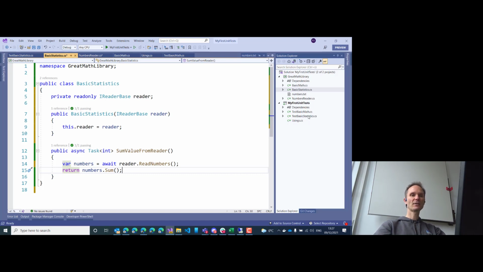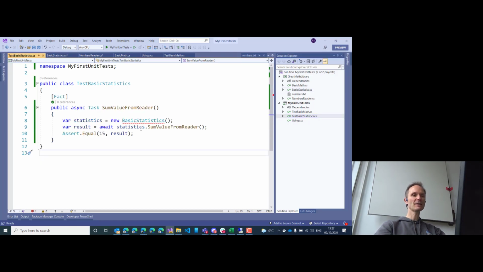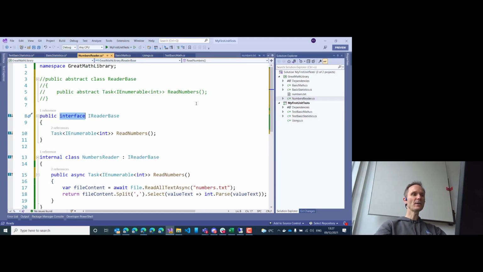Now let's go back to the test basic statistics. Now the test basic statistics here needs to get a reader. See? iReader base. That's not a problem, right? Because we simply can say new numbers reader, this doesn't work. Why is Visual Studio not happy with us saying new numbers reader? Who has an idea? Who followed along? Yes, exactly. The numbers reader is not public, no longer public.